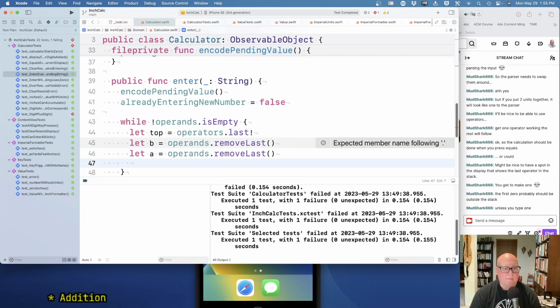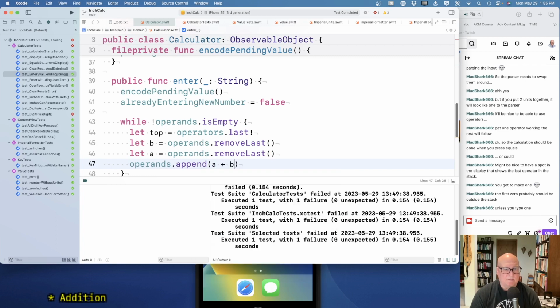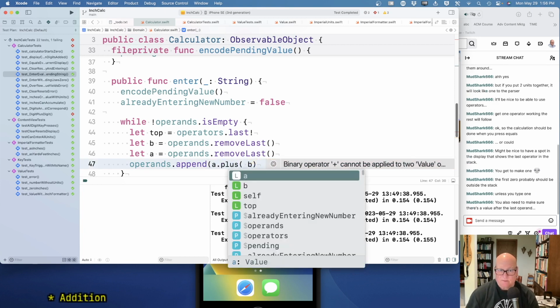And then operands.append(A + B). Okay, I'm kind of... yeah, that's a problem. We have to deal with that. We'll put it like this for now.